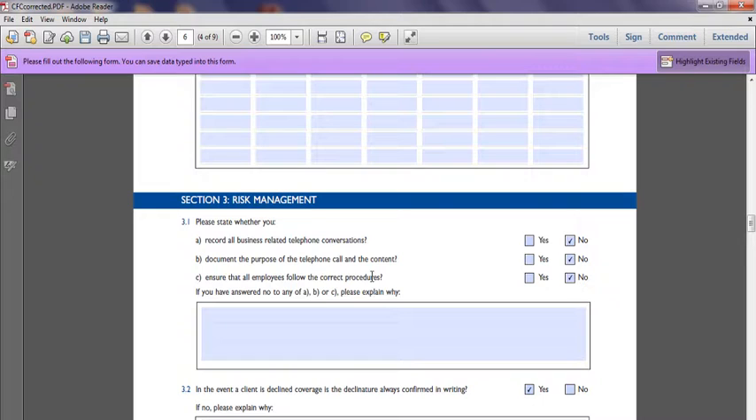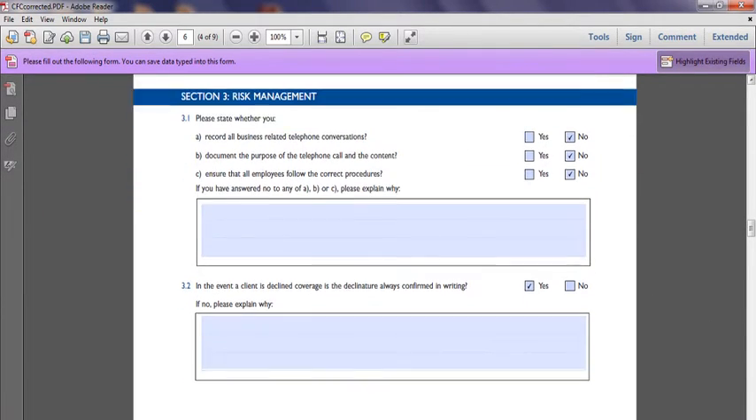Documents the purpose of the telephone call and contact, yes or no. Ensure that all employees follow the correct procedure, yes or no. So if you're a brand new brokerage or agency, you just put no. If not, then you just put yes. And if you put yes to any of those, explain why you do that and for what reason. Basically, you have to give an explanation for that part.